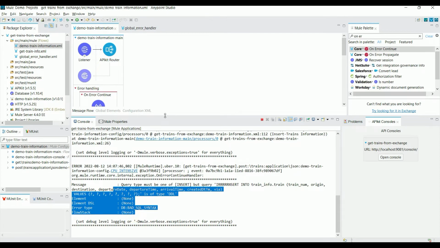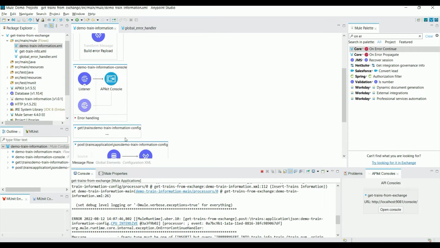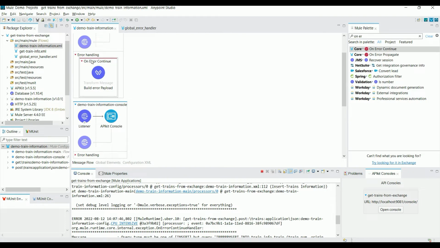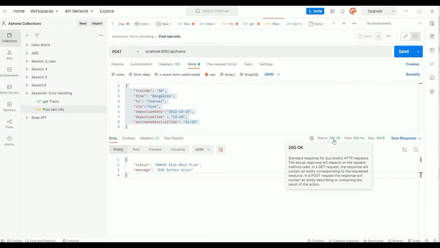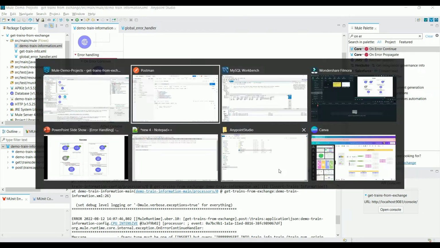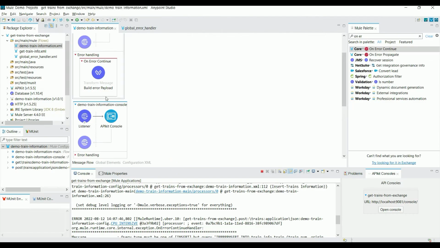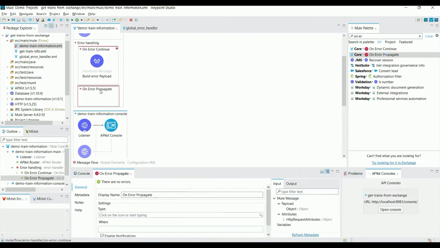That is because the on error continue that we have in the main flow is given priority. On error continue means it will continue to the next level. So it's a success workflow. That's why it's giving 200 success by default. Previously we had overridden it, that's why it was giving 501, because we were manually overriding the HTTP status codes.